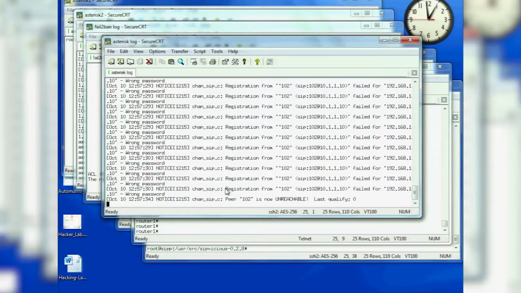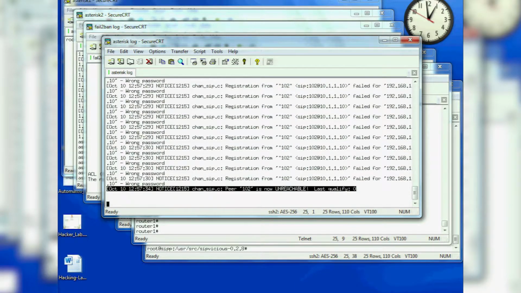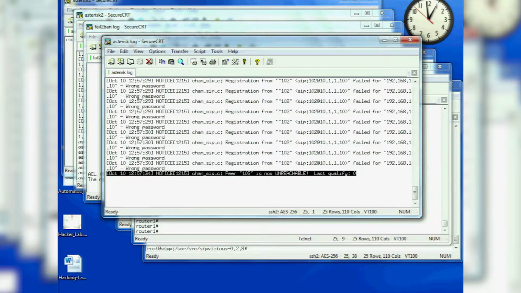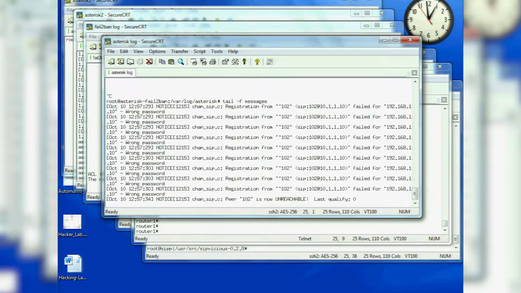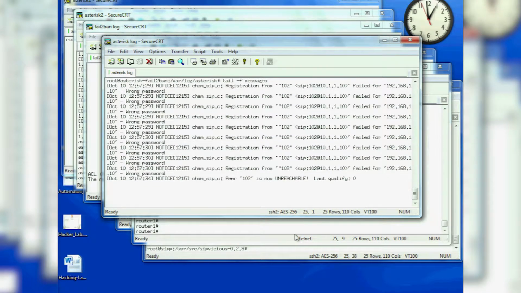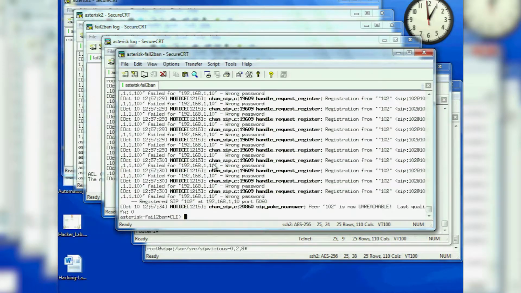69 matches. So actually SIP vicious is still running, trying to attack, but the access list is stopping it. Now let's see what happened actually. Now this is kind of weird, right? So we got a registration failed, and then all of a sudden we've got a host unreachable. So what actually happened there? Why did we get a host unreachable?